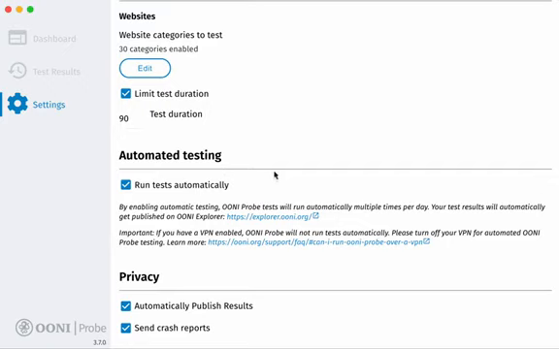We strongly recommend enabling automated testing so that you can easily contribute many measurements on a regular basis and help the internet freedom community explore and investigate and fight internet censorship over a long period of time.